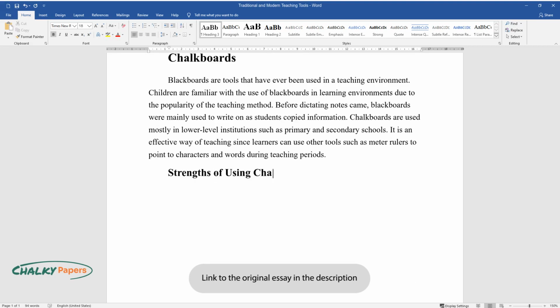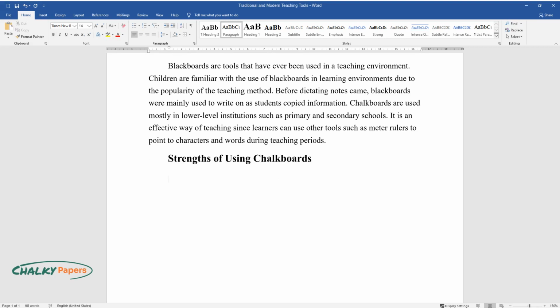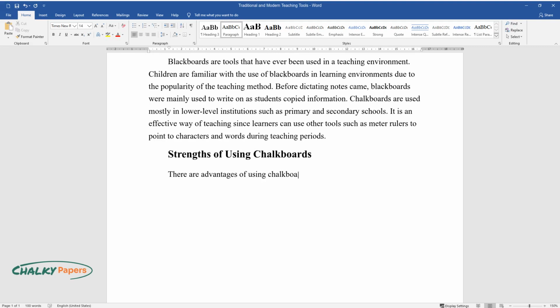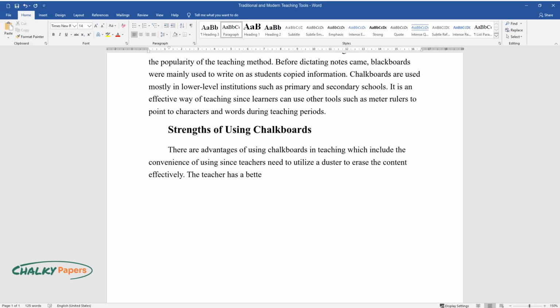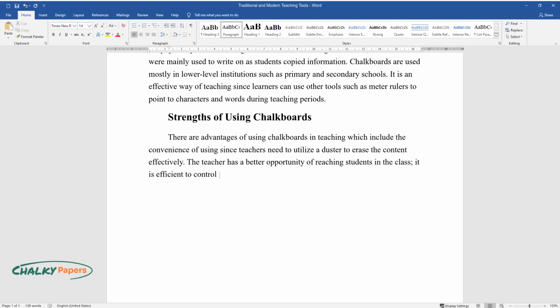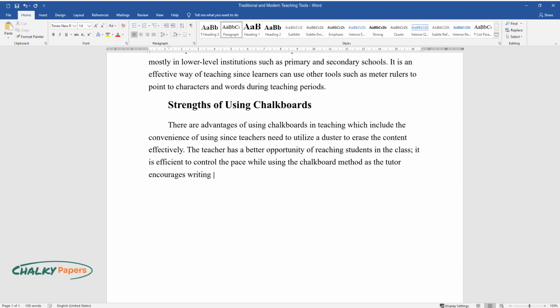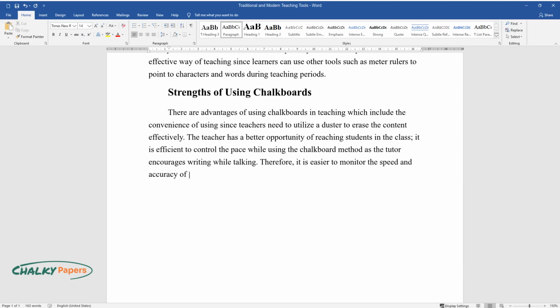Strengths of using chalkboards. There are advantages of using chalkboards in teaching, which include the convenience of use, since teachers need to utilize only a duster to erase the content effectively. The teacher has a better opportunity of reaching students in the class. It is efficient to control the pace while using the chalkboard method as the tutor encourages writing while talking. Therefore, it is easier to monitor the speed and accuracy of this classroom method.